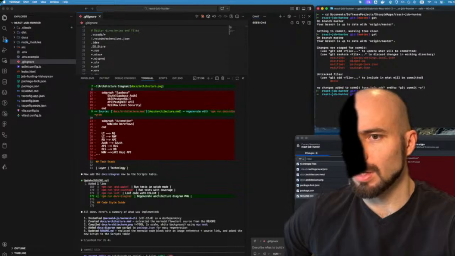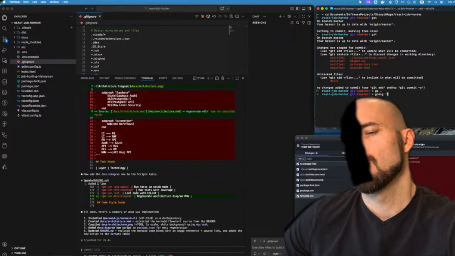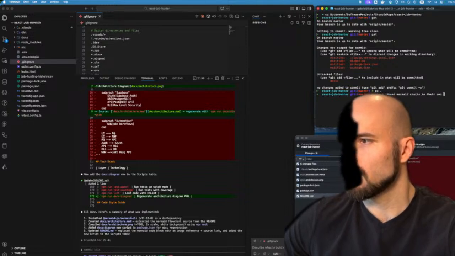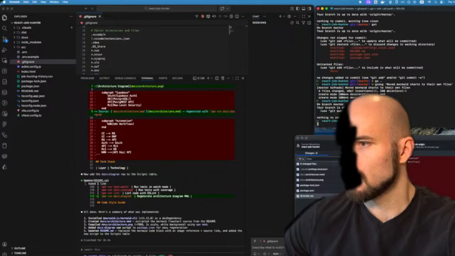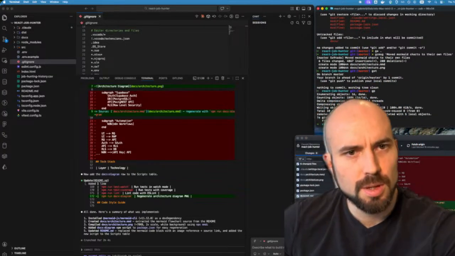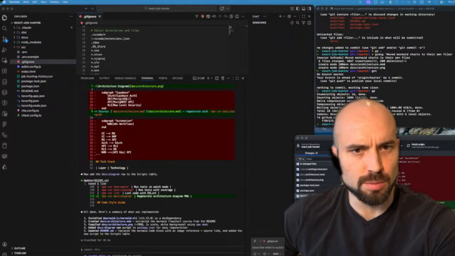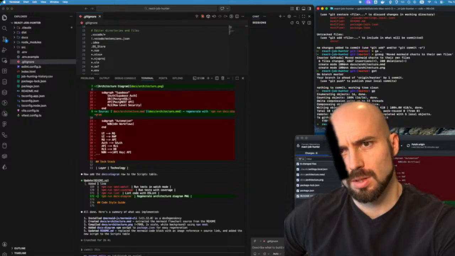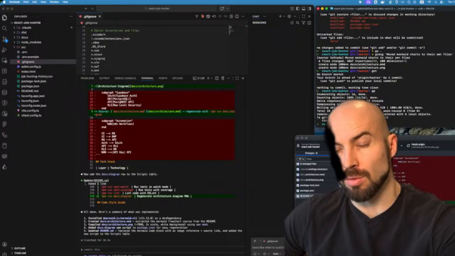So what did I do? Moved mermaid charts to their own files. Okay, so now what I would love to do is maybe even clone the repository and then ignore it.